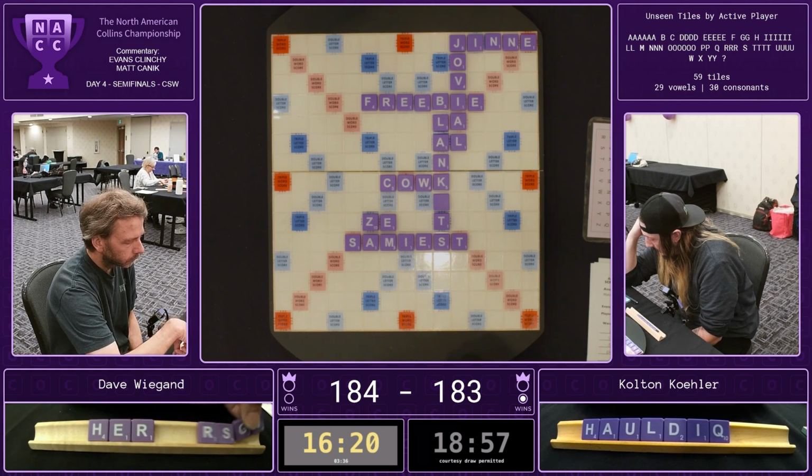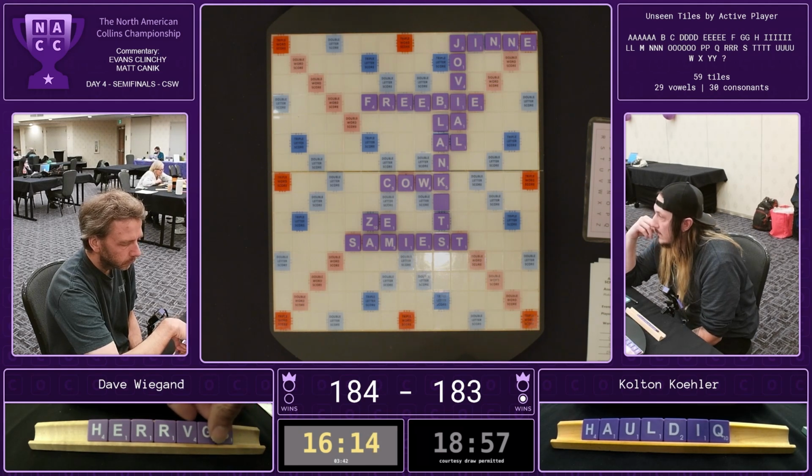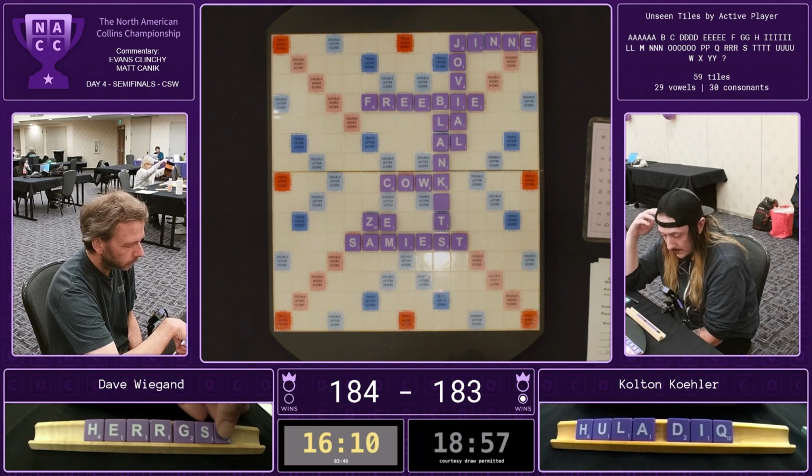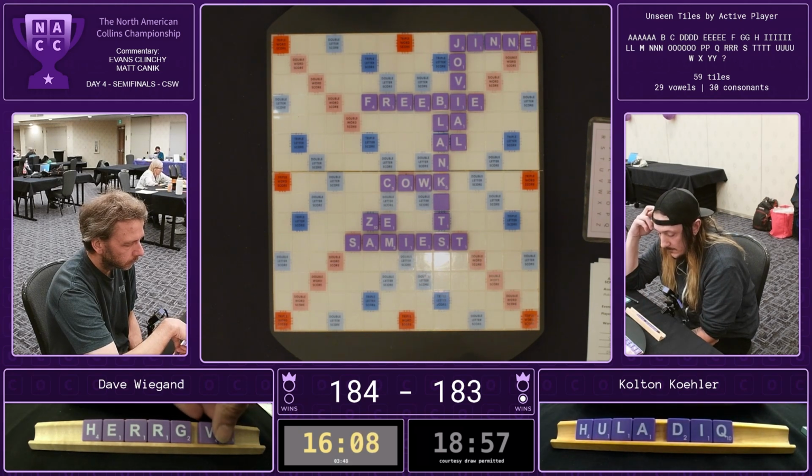All right, update from table 2 in the top division. It looks like Kevin has taken an early lead in game 2 against Austin Shin. Kevin fairly bingos with Kosid for a whole bunch of points, and he leads 98 to 35. Obviously still early in game 2 there, but he's got a chance to even that series 1-1.